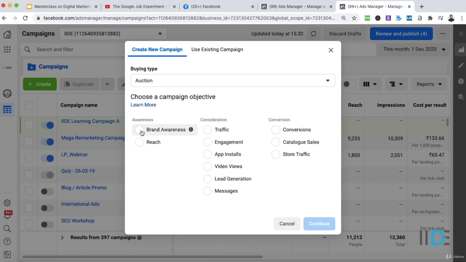Do you want more brand awareness? Which basically means, do you want more likes on your Facebook page or your Instagram page? Do you want more engagement? Which means, do you want more comments or shares for your posts on Instagram or Facebook? Or do you want more traffic to come to your website? So if you want someone to come to your website from Instagram or Facebook, use traffic. If you want more app installs, click on app installs. If you're a musician and you want more people to watch your video, click on video views.